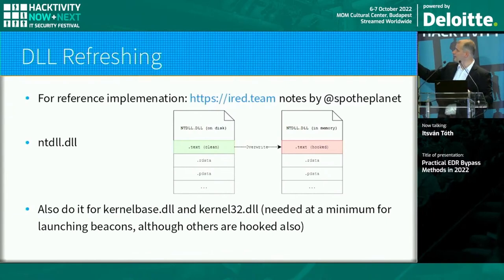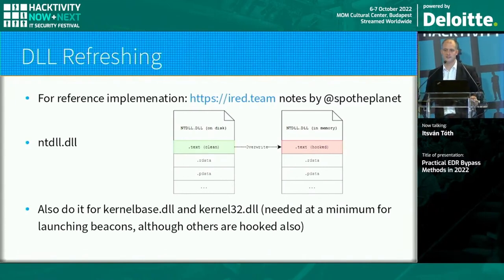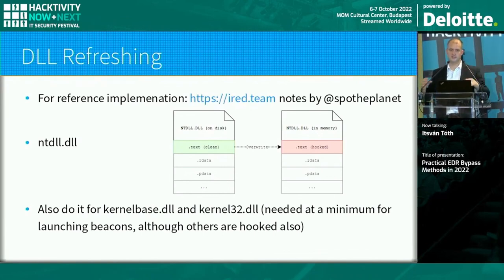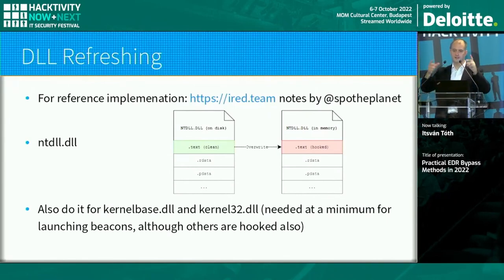So ntdll on the disk with the clean text section. Let's overwrite the ntdll.dll in memory. That's all. In my experience, I also had to do it for other DLLs. EDR products not only hook the ntdll.dll. Ntdll.dll is a special DLL because it is the last layer between the user process and the kernel. Other DLLs call at last the ntdll functions, and ntdll does the syscalls, which land in the kernel space.